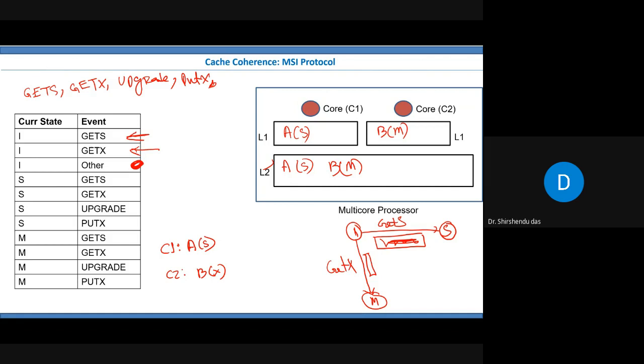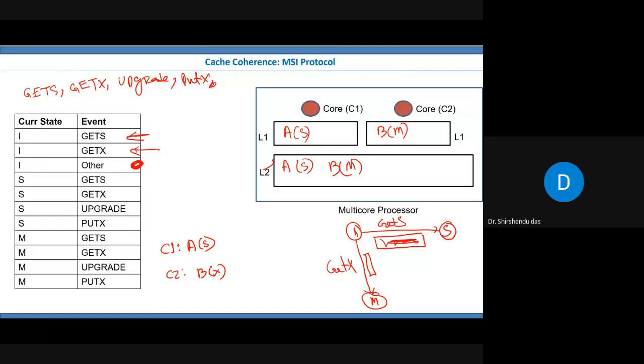So do you think upgrade and putx are possible if the current state is I? When does upgrade come? From L1. If L1 has a copy in S mode and then L1 is requesting to upgrade. And if the cache is inclusive, so if the block is not present in L2, there is no chance that this block is present in L1. So if the current state of this block is I in L2, then there is no chance of an upgrade coming.